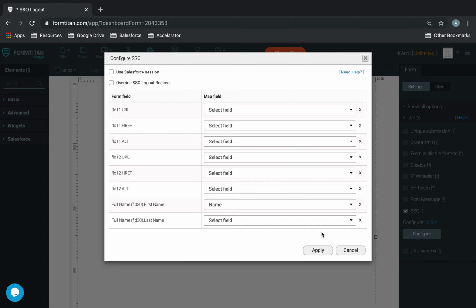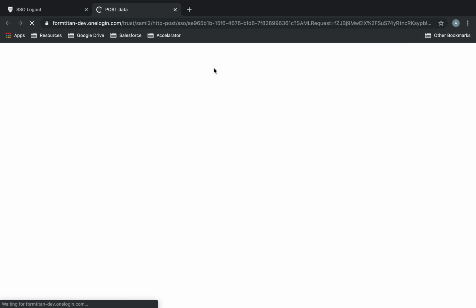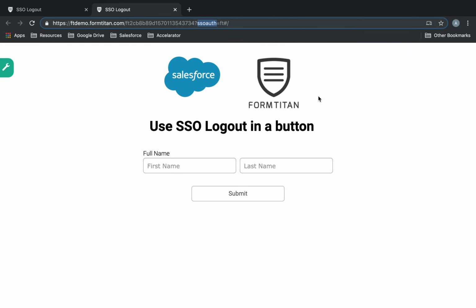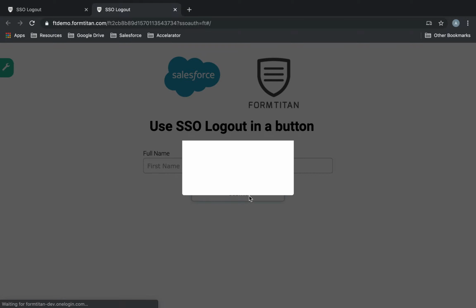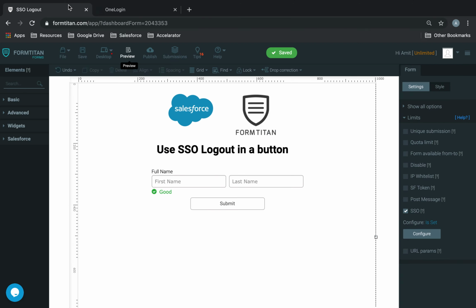I'll just give it my fields, one field only. This doesn't matter so much. Click save and then preview. Alright, so now you can see that it's granted, it's authenticated with an SSO, and all you have to do is click log out, and then it logs you out just like that. And this is how it works.